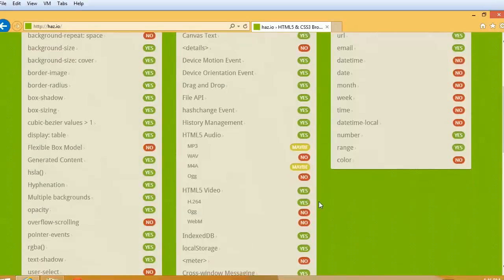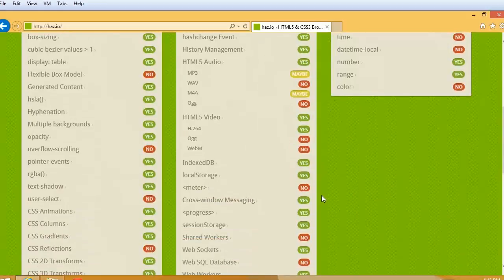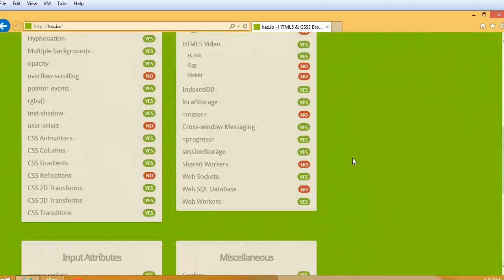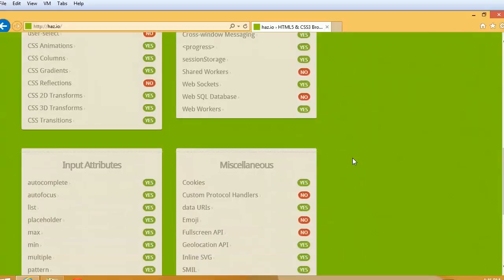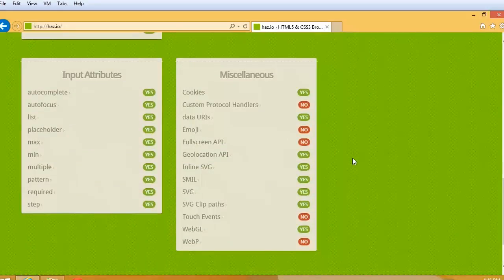And that's quite common with just trying to detect features, that sometimes the tool or the ability to detect a certain feature is not going to be readily apparent, so that you get a definitive yes. But this is great. So we can see that for this particular browser, which is Internet Explorer 11, these are all the various features that are supported, and then we see ones that aren't, such as custom protocol handlers, emoji, full screen API, and so on.